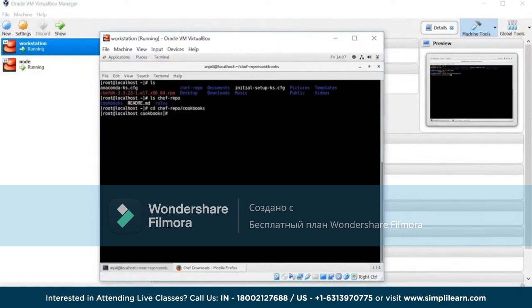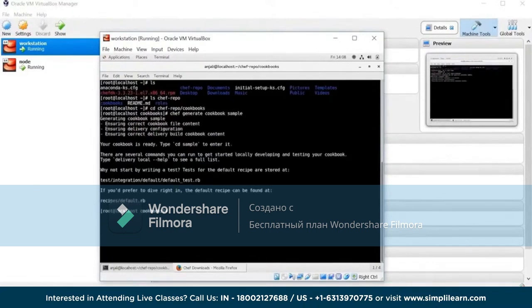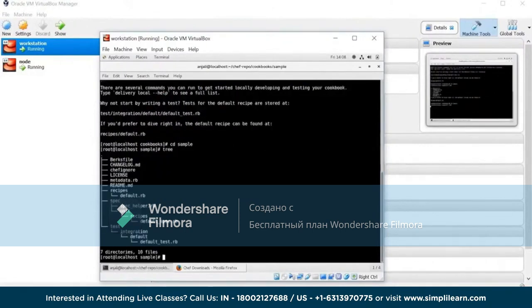We are in. Now we need to create our first cookbook. So the instruction for creating your first cookbook is chef generate cookbook and the name of your cookbook. So I'm just giving the name as sample. Yeah, so our cookbook sample is created. Now when you create your cookbook, you'll notice that a hierarchy is also automatically created. So let's just check the hierarchy of our cookbook. Let's move into sample, and tree is the command for checking the hierarchy.